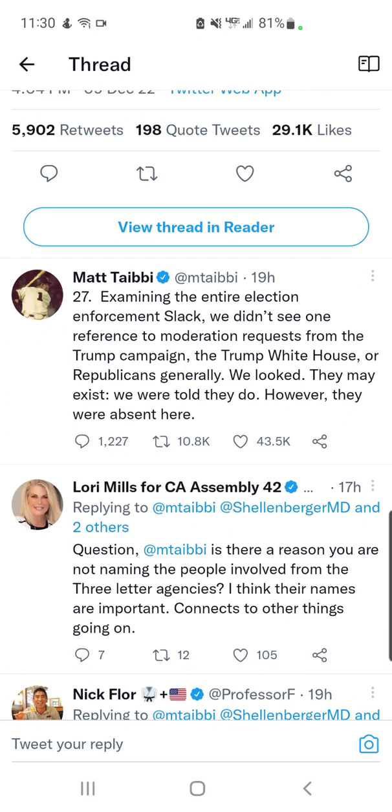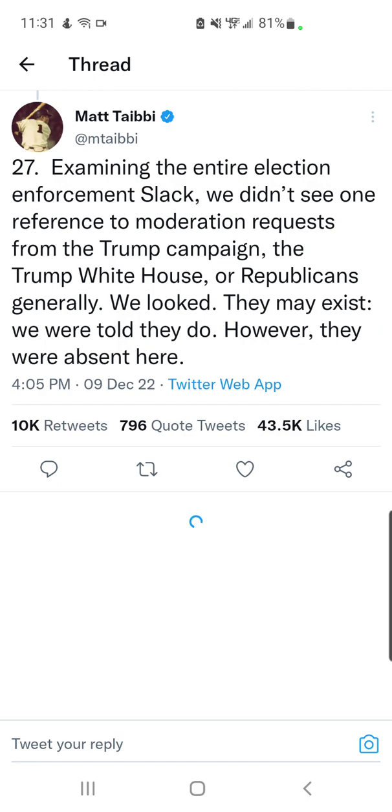Examining the entire election enforcement Slack, we didn't see one reference to moderation requests from the Trump campaign, the Trump White House, or Republicans generally. We looked. They may exist. We were told they do. However, they were absent here. So basically, only the Democrats and the FBI, of course, and Department of Homeland Security, apparently even, are asking for Twitter to remove posts, and the Republicans are not doing this.